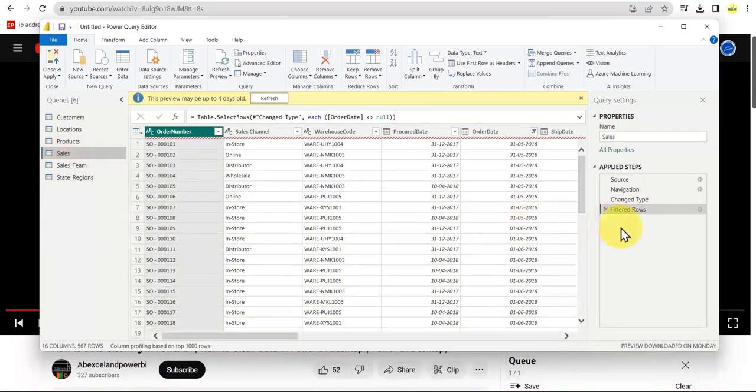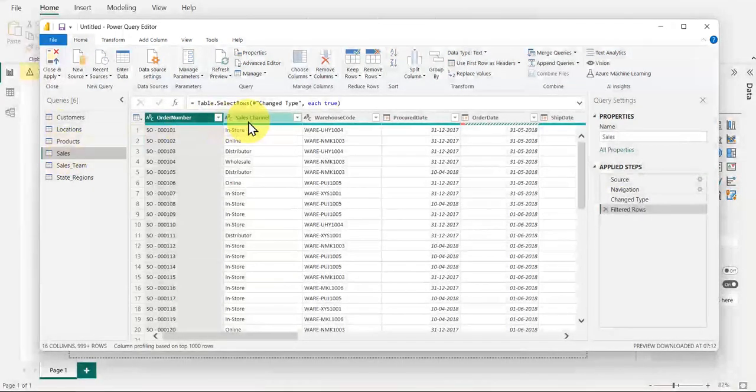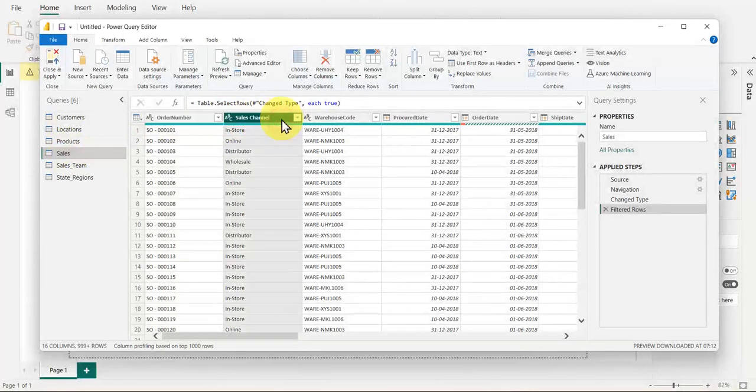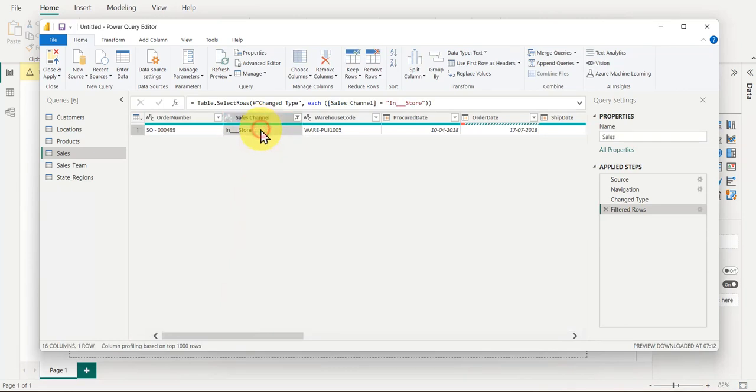Applied step, filter rows. Click on the sales table, sales channel. We check that some errors are there. In store, you have to replace this error, correct this error. In store, copy with the spelling.